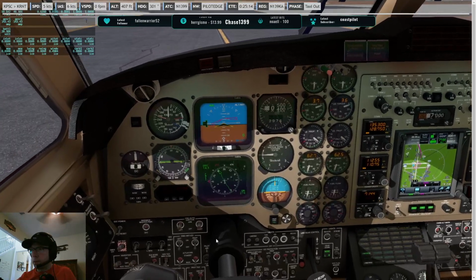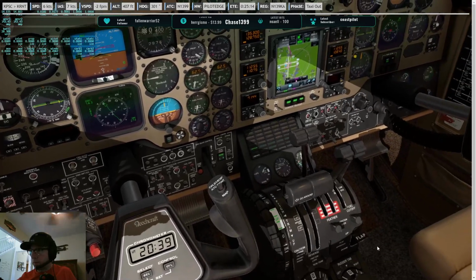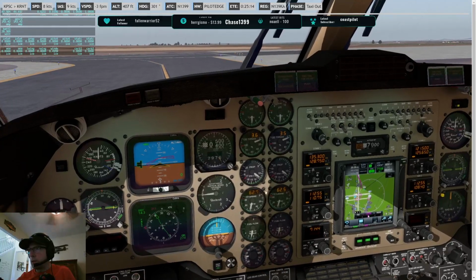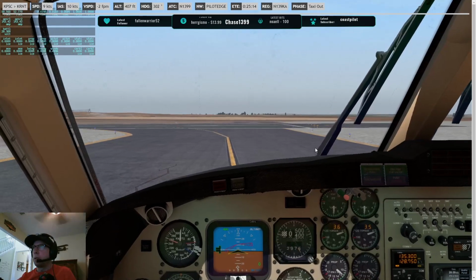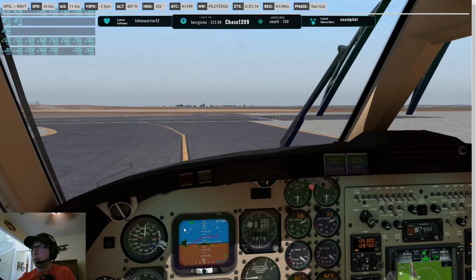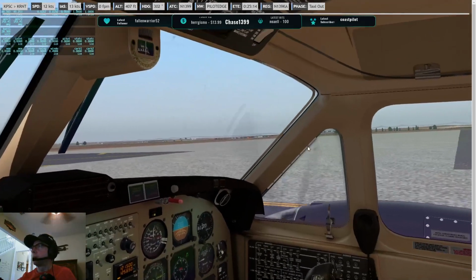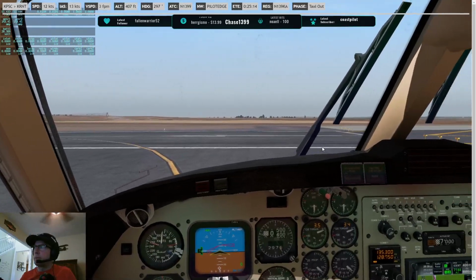Lights are on. Trim, flaps. Everything is in the green. 7,000 is set. Heading is set. Runway heading. Let's rock.